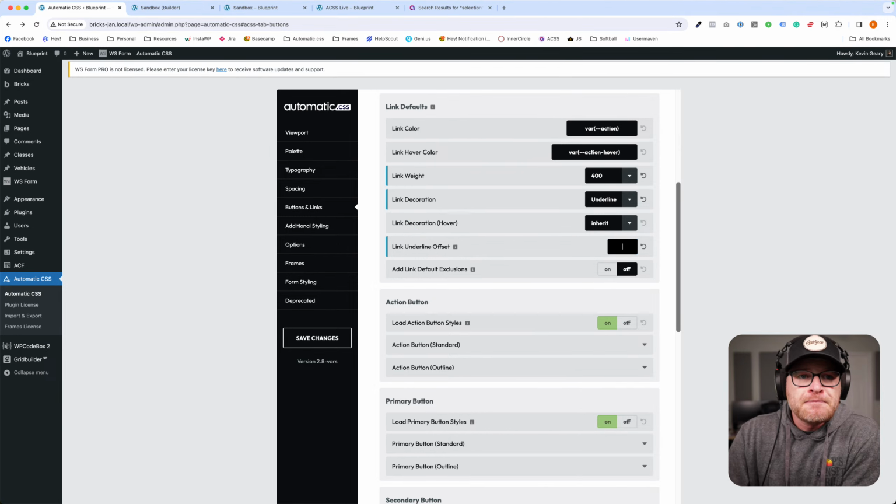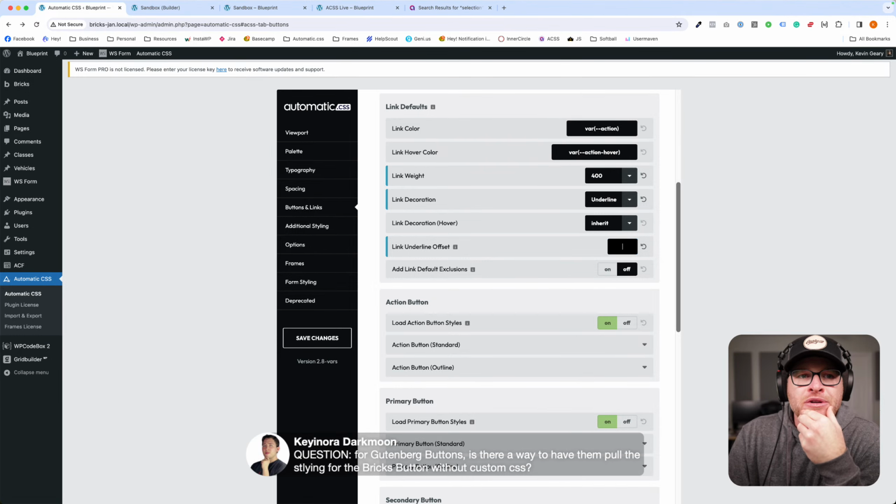But good question. Okay, for Gutenberg buttons, is there a way to have them pull the styling for the Bricks button without custom CSS? I'm trying to figure out what you're asking, really. For the Bricks button, all button styling comes from Automatic CSS.